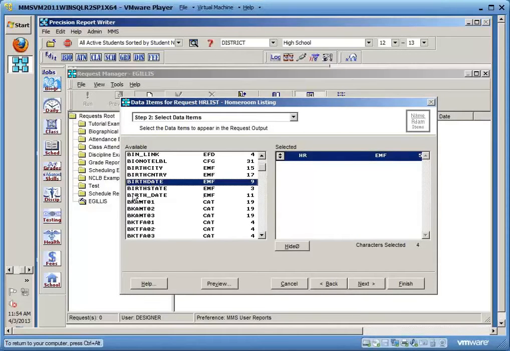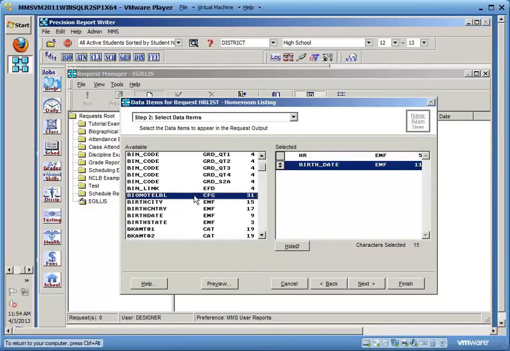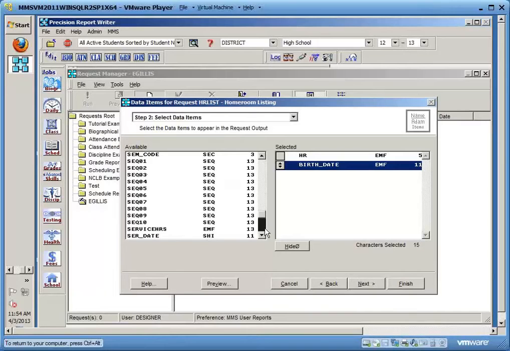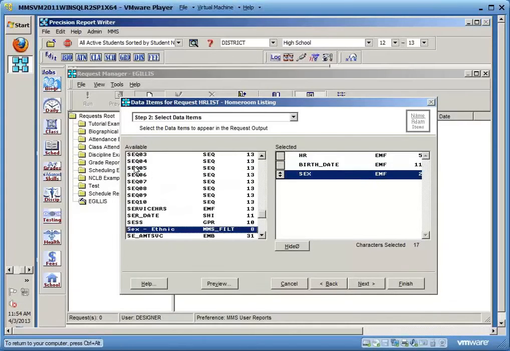So I'll choose birth date. And I wanted gender. I'll double click on that. And I also wanted the student name.